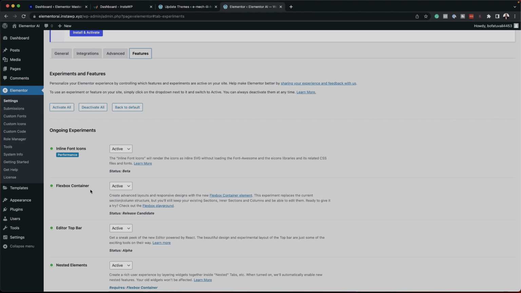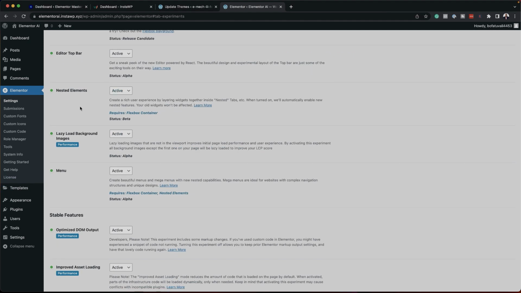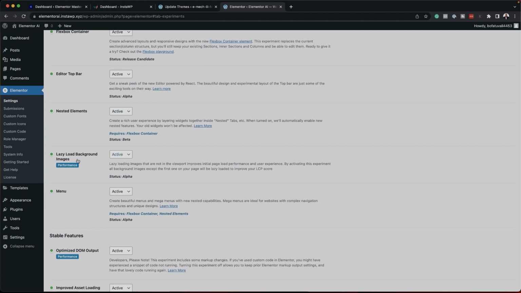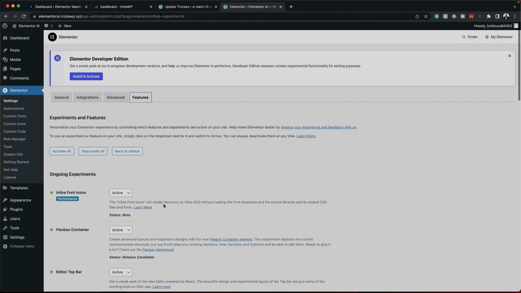So once you get to this page, you want to make sure you just activate everything really because you're going to be taking a look at nested elements, edit top bar, lazy load background images. If you want to know what these things are, you can just read over here. But as you can see, in my case, everything is activated, which is pretty cool because Elementor is a plugin and the Pro is a plugin as well.